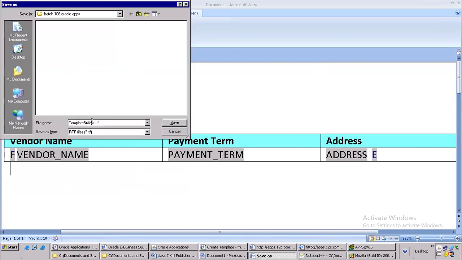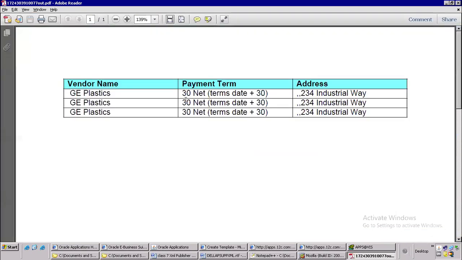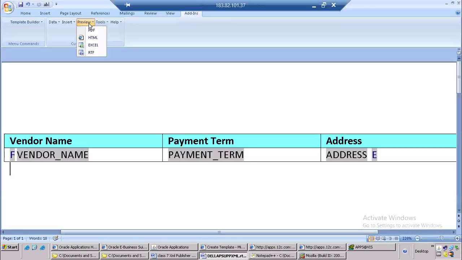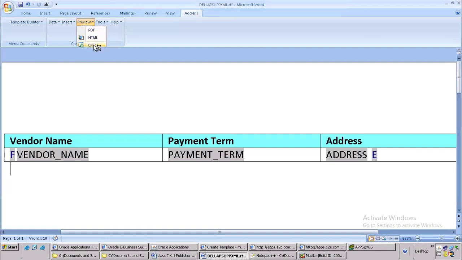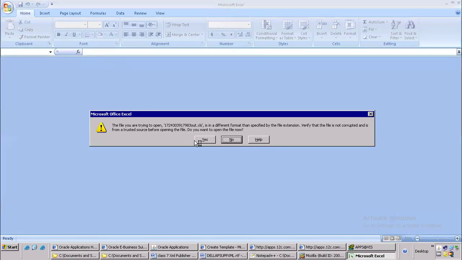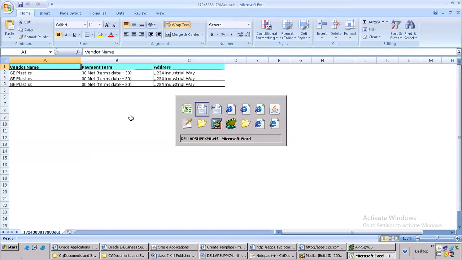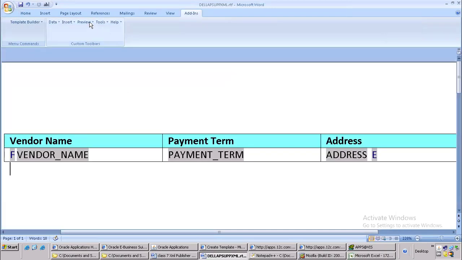Here's RTF. Save. You can see the output like this. Same output you can extract into other output formats like Excel output or HTML output, whatever it is. That's why people prefer it here; various outputs are available, PDF, HTML, Excel and all. That's why it is more advantageous compared to RDF reports or any other reports.